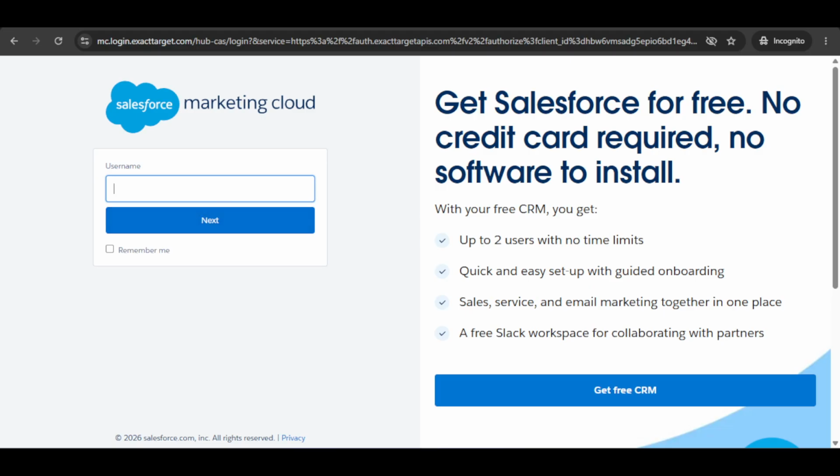If you're using a shared or public computer, be sure to deselect any Remember Me options to maintain your account's security. Once your credentials are entered accurately, the next step is to click on the Log In button. You'll find this button usually located just below the fields where you entered your username and password. Clicking Login sends your information to Salesforce Marketing Cloud for verification. If everything checks out, you'll be redirected to your account dashboard, where you can start managing your marketing campaigns and exploring all the features Salesforce has to offer.